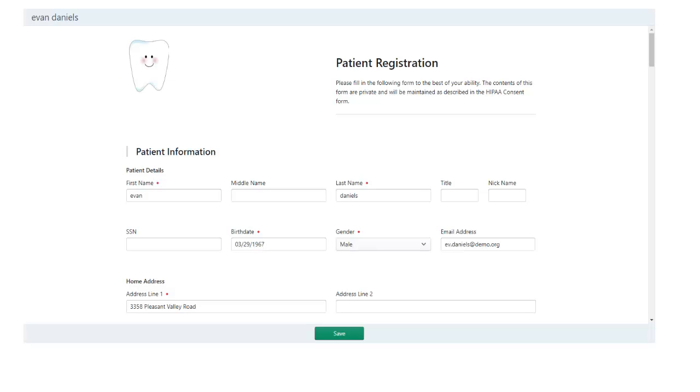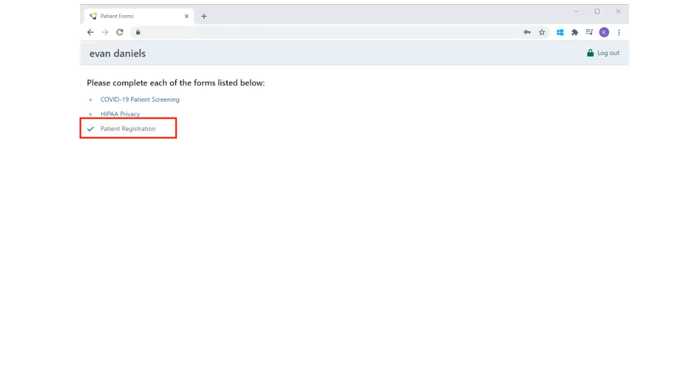Because the in-office form completion process is initiated from an existing patient record or appointment in your database, any applicable information is automatically transferred to the patient registration form, as we see here. When the form is complete, the patient clicks Save. A check mark is displayed in front of the submitted form. The patient can then click the next assigned form to complete or verify.